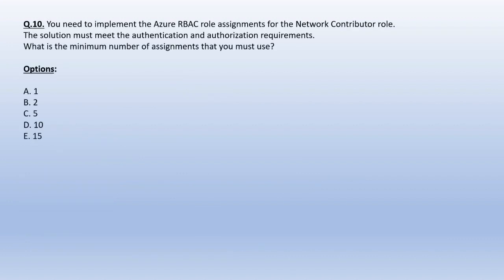Question number 10 and the final question. You need to implement the Azure RBAC role assignment for the network contributor role. The solution must meet the authentication and authorization requirements. What is the minimum number of assignments that you must use? Options: option A 1, option B 2, option C 5, option D 10, option E 15.